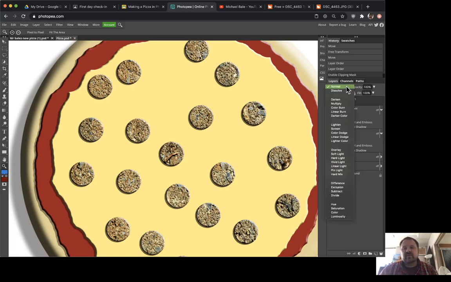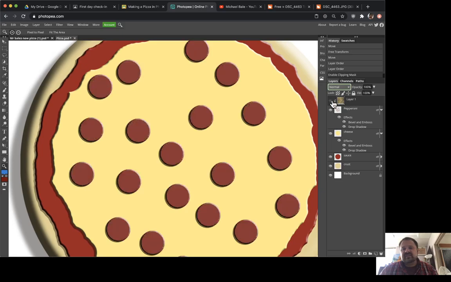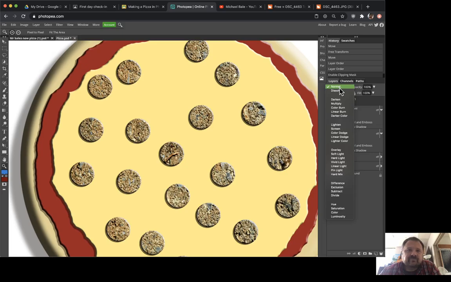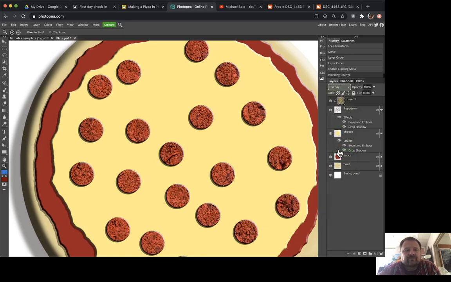Right now, my blending mode is set to normal, which means that this rock layer is covering up my pepperoni layer, okay? So I can't actually see the color of my pepperoni layer because the rock layer is on top, okay? But what I'm gonna do is, instead of normal, I'm going to switch that and change it to overlay, which is right here. And watch what happens. Boom. Just like that, I have pepperoni.